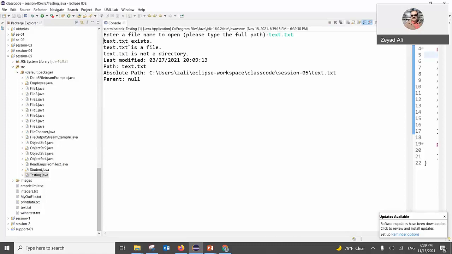Okay, text.txt exists. It's a file. It's not a directory. Last modified, and this is the path, and this is the absolute path. You see the difference, guys, between the path and the absolute path. Does that make sense? Absolute is all the folders up to the C drive, for example.